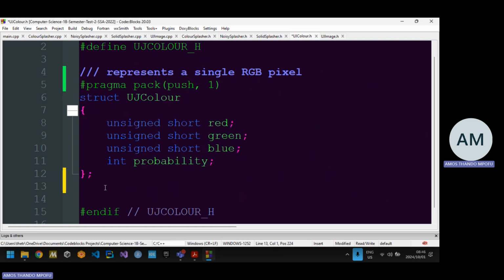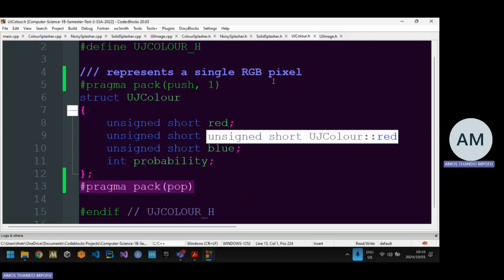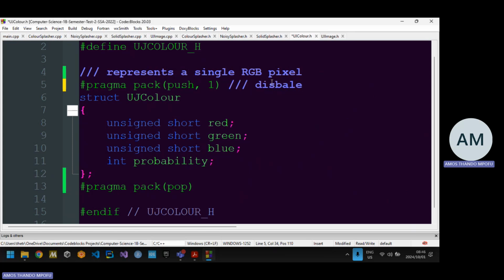After we are done pushing it, we need to pop or release that memory. So hash pragma pack pop. We need to release that 1 byte, that memory that we've allocated. It's sort of like this is saying new, and this is saying delete. It's always going to be like that when you disable alignment padding. I wouldn't say there's anything fancy about it, but just remember this is how you allocate and this is how you free the memory. And since we have disabled alignment padding, we are good to go.